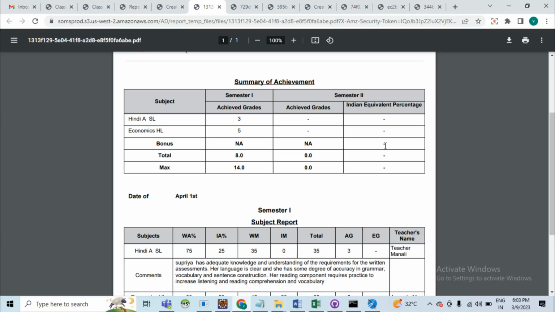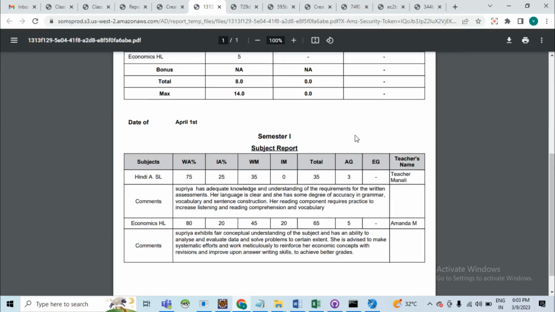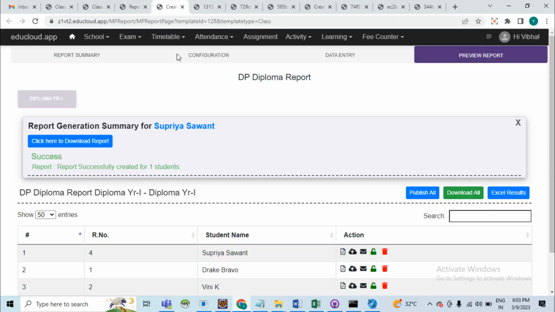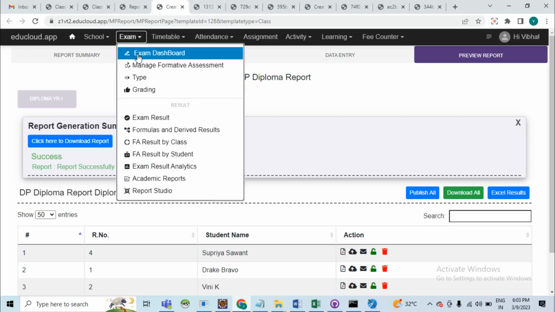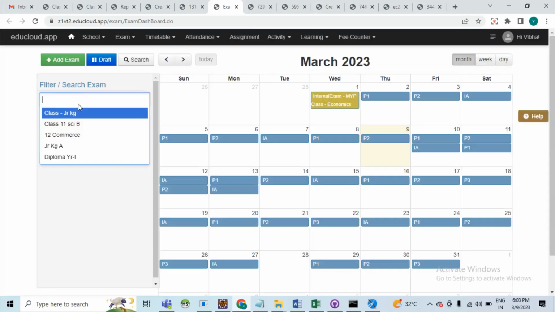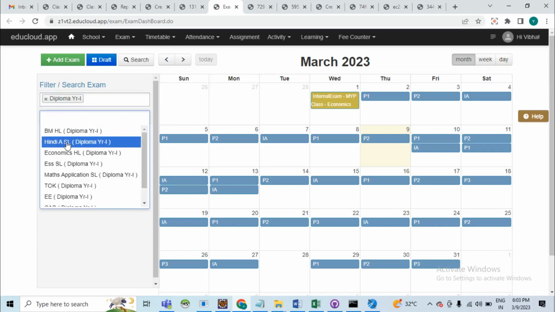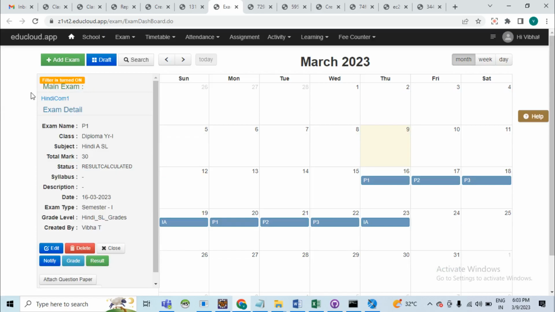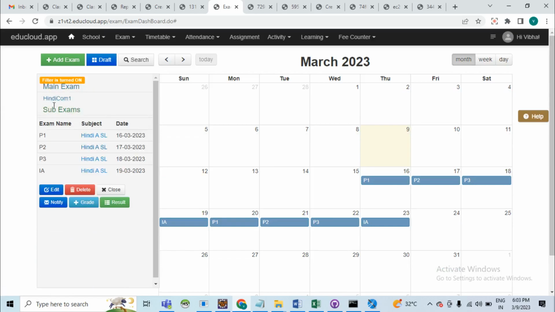Okay, well now let's just focus here. So it automatically gets the IA, WM, IM and other things. So now let's see the structure, how we do the data entry for these things. Okay, so go back here and let's go to the exam dashboard, and let me filter the exams based on, let's say, diploma year 1 and subject Hindi. Okay, well, so I have Hindi. This is a component exam. Under that I have paper 1, paper 2, paper 3 and IA. Now if I say edit, I will get the details.